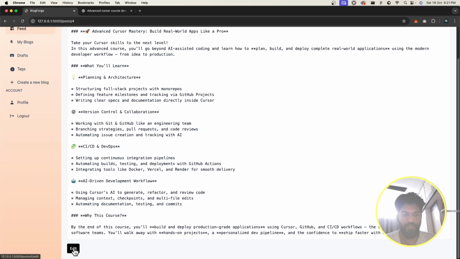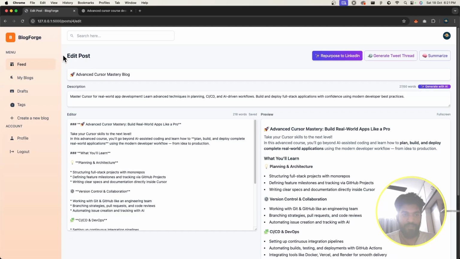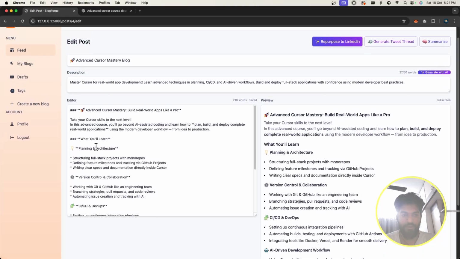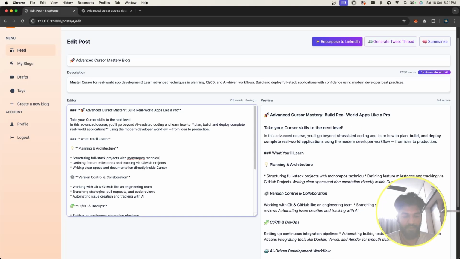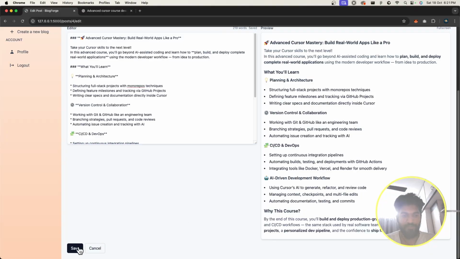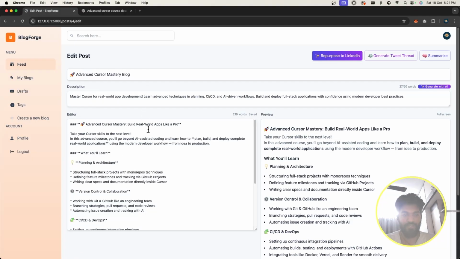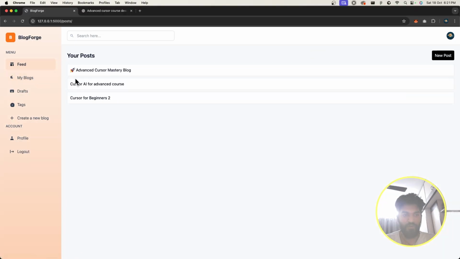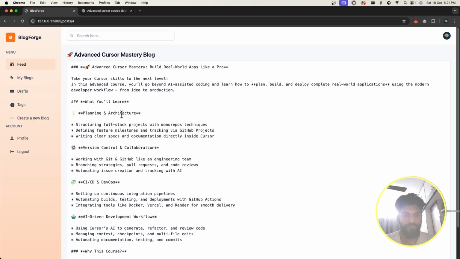If I click on edit, we are inside the edit post now, so we can go ahead and edit if we want. So maybe something around this: structuring full stack projects with mono repos, techniques, something like this, and this is added. If we save this, our blog is also saved with the new changes. So I can go to my blogs, I can open this, and we can see the changes are saved successfully. So now our app is looking really good.